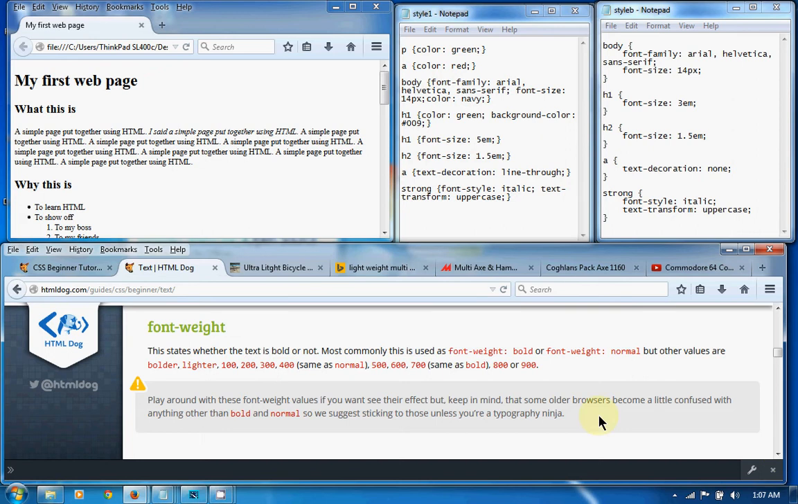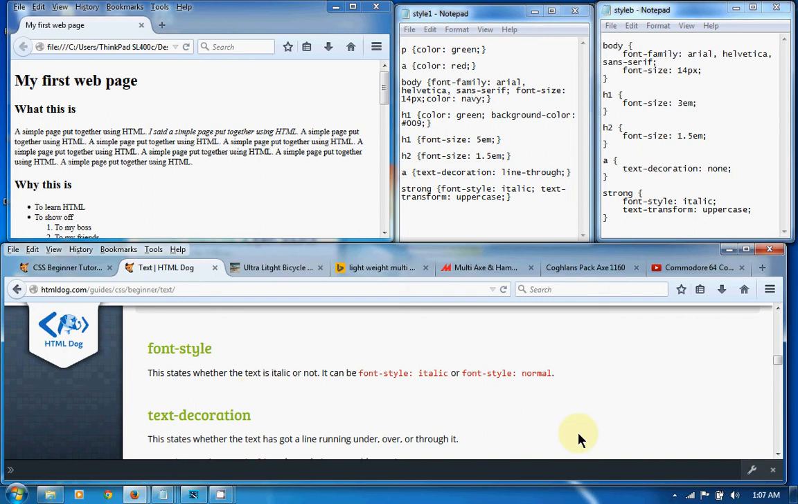We have a font weight. We can go from a font weight of bold or a font weight of normal, but other values are bolder, lighter, and same as normal, 500, 600, 700, and same as bold is 800 and 900. We can play around with these font weight values if you want and see their effect on the browsers. Anything other than bold and normal, we suggest sticking to those. They're just for normal standardization.